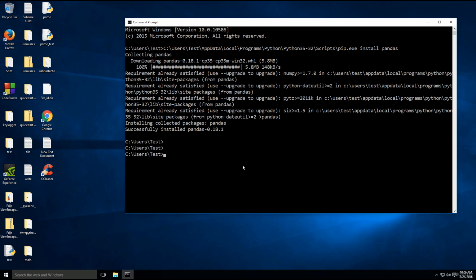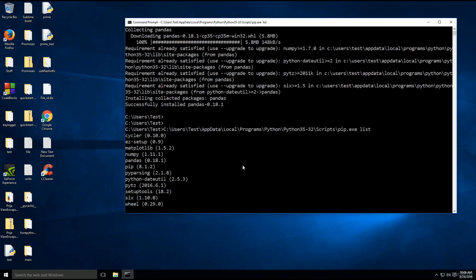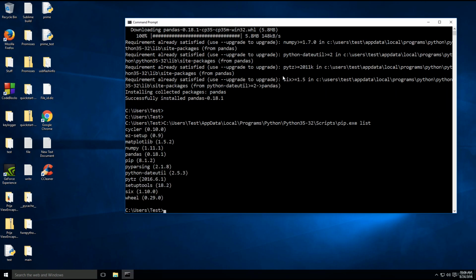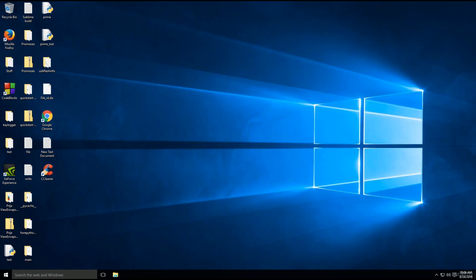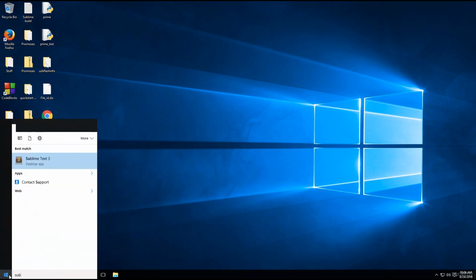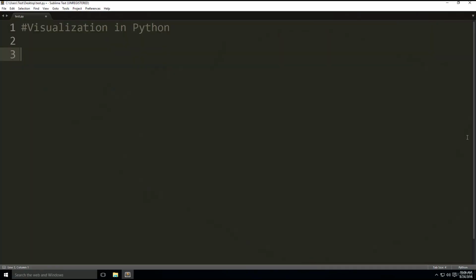There we go. So we're just going to check what modules we have installed. You go to pip.exe list for a recap. So we have everything we need. These are all the modules we have. So anyway, refer to our previous tutorial for more on that. Alright, so now let's go back to Sublime Text and we're going to start working with pandas.